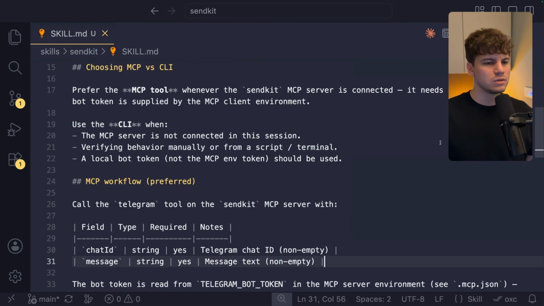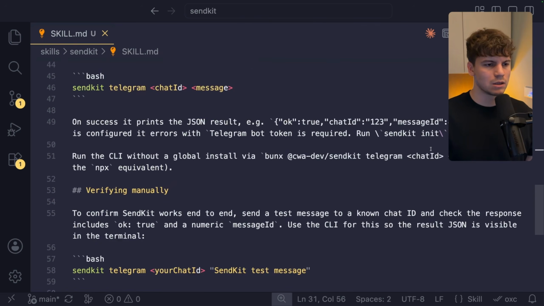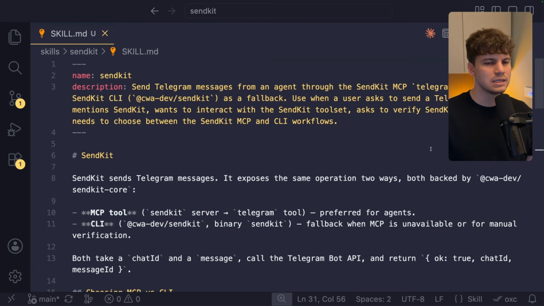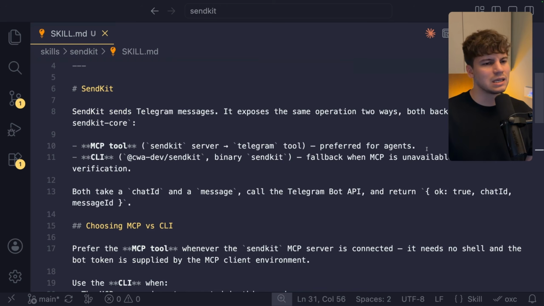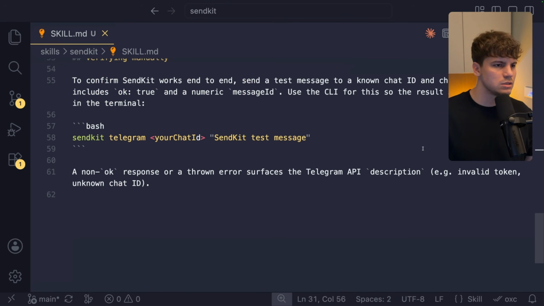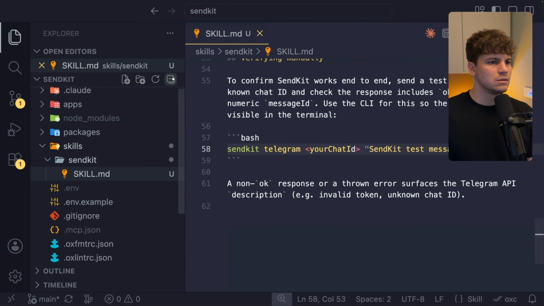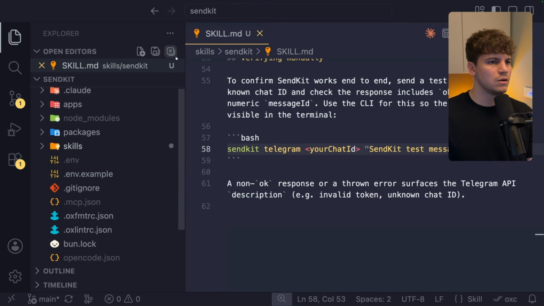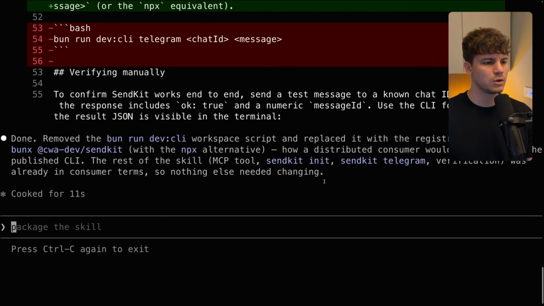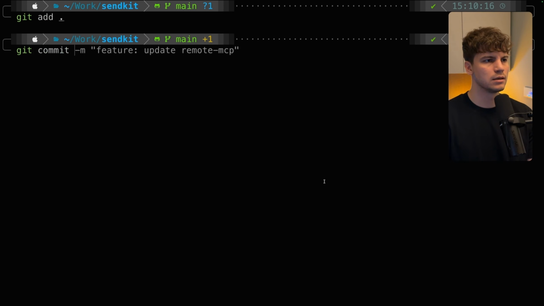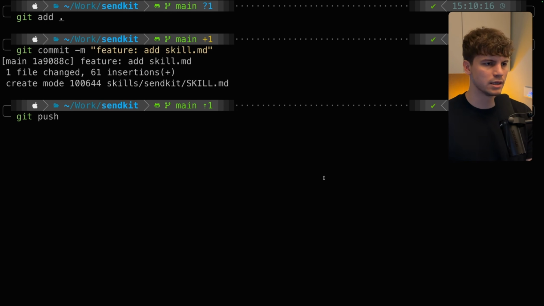So feel free to take a look at my source code if yours doesn't look like this and you just want to copy and paste it, but it doesn't need to be the same. You know, all of these skills somewhat look like this. And once you have this skill, go ahead and commit it. So I'm gonna go ahead and do git add, git commit, feature add skill md. And let's go ahead and do git push.